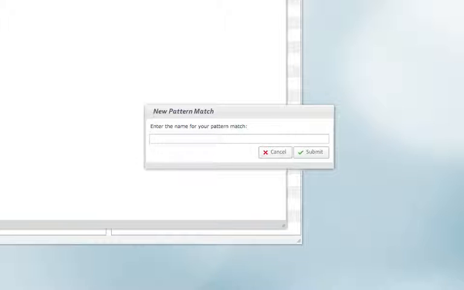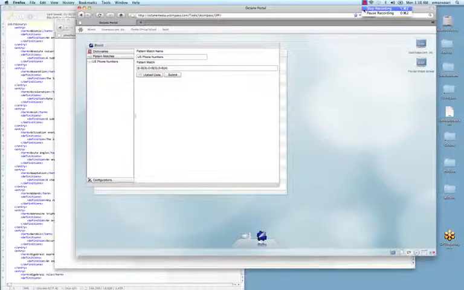I will give my pattern match a name of US phone numbers, and then I'm able to manually enter in my regular expression. The syntax will look as follows. What this essentially is saying is look for 3 consecutive numbers followed by a dash, followed by 3 more consecutive numbers followed by another dash, finally followed by 4 consecutive numbers. This is the format that is often seen with a United States phone number.